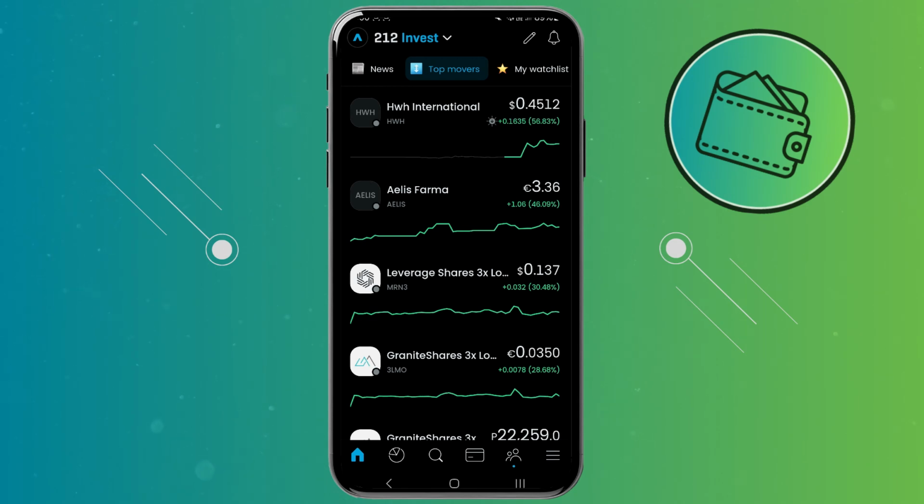What's up guys, welcome back to another video, and in this video I will show you how you can change your currency in the Trading 212 app. So let's get started.